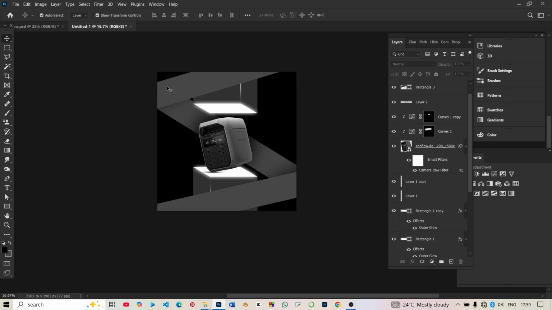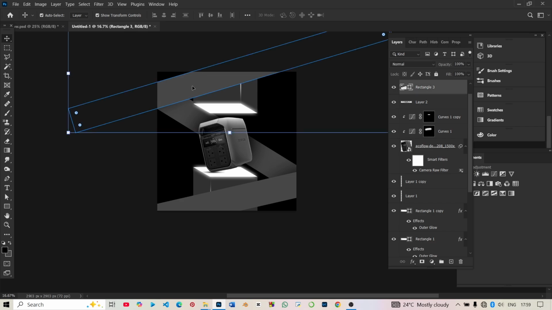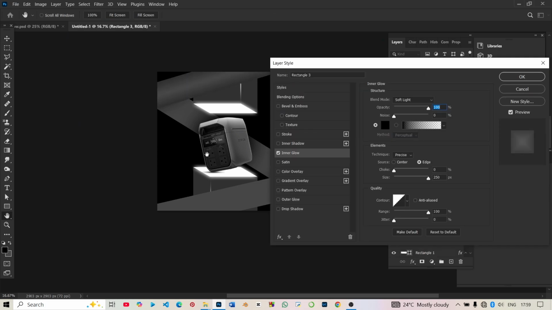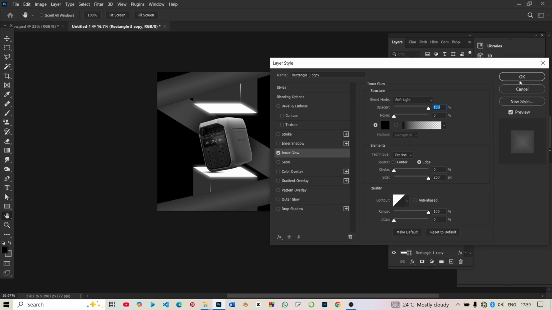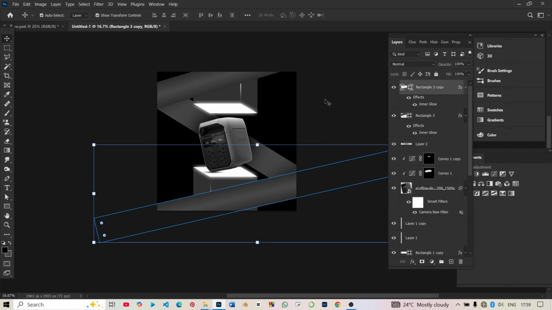Now to this rectangle in front here, I'm going to go to my glow, inner glow. Now I'm going to add an inner glow. Once I add my inner glow, you can copy my settings here. For the blend mode, soft light, increase the opacity. Just copy my settings and press OK. I'm going to do the same thing to this one, also add inner glow, and press OK.